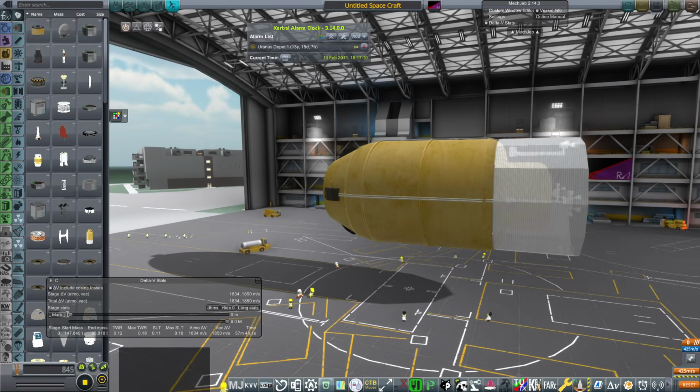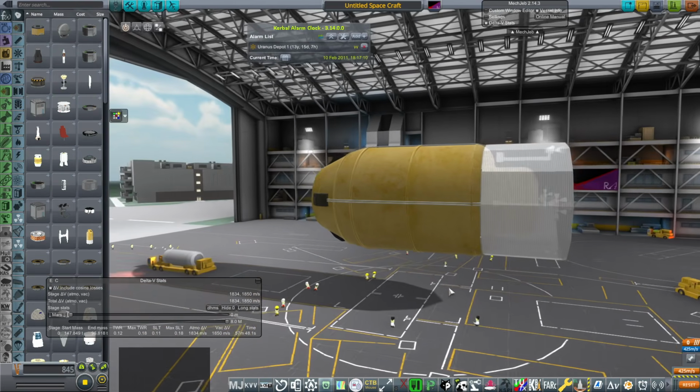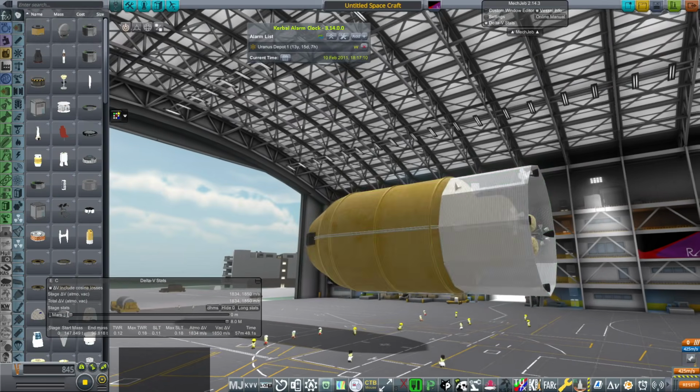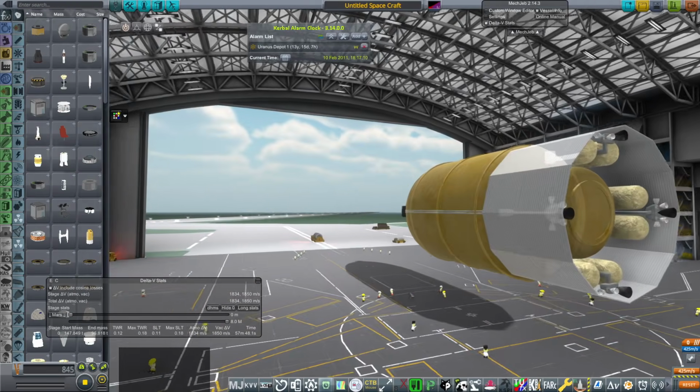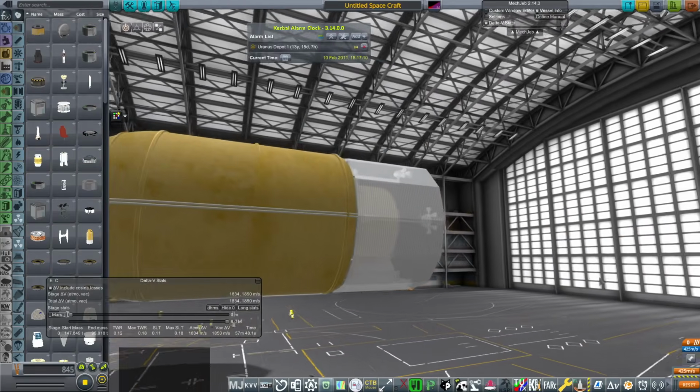Hello everyone, for a while now, the parts that I made for Kerbal Space Program have been plagued by a flaw. For those people who are using deferred rendering, the parts ended up having sort of a transparency effect, as you can see here. It depended on exactly how the part was made.